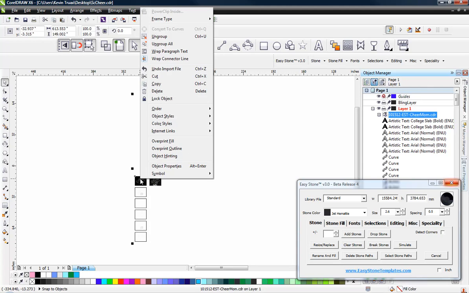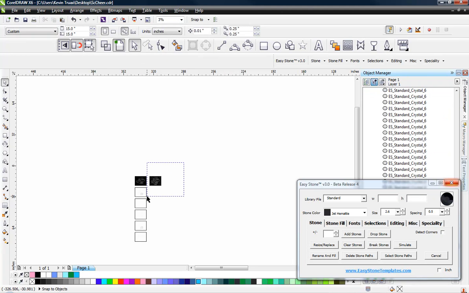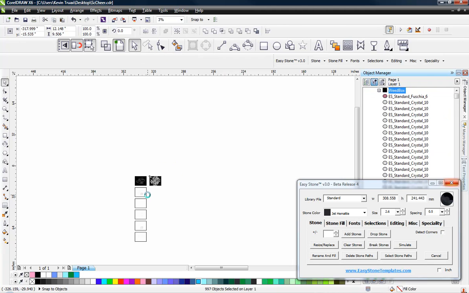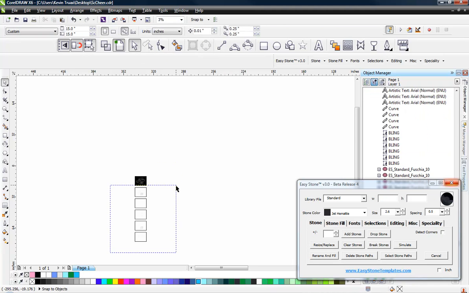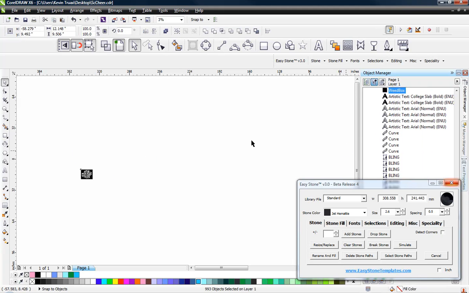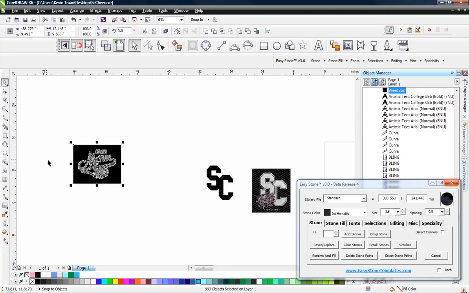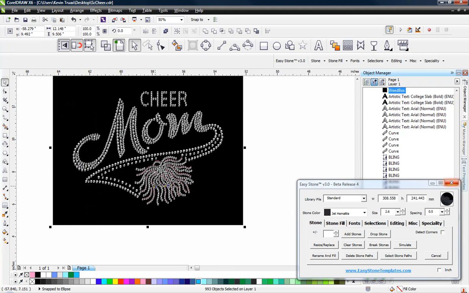So we're going to right click on it, ungroup it, get rid of all of the elements we're not using. So this mock-up, we don't need that. These color separations of the design, we don't need that. And then we're just going to zoom out here a little bit and move it over to what we're working on over here.